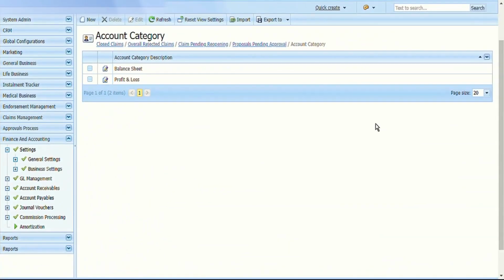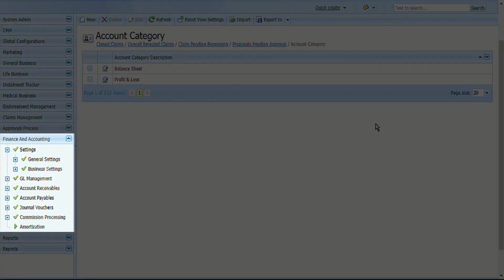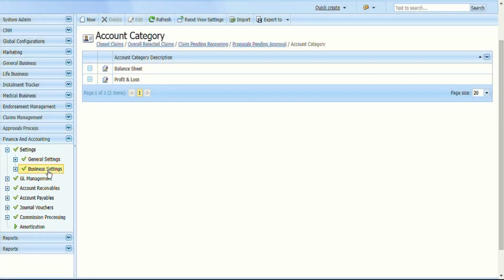On to the Finance and Accounting module. If there are any payments, they are covered in this module. Just like underwriting, finance has its own rules set up.